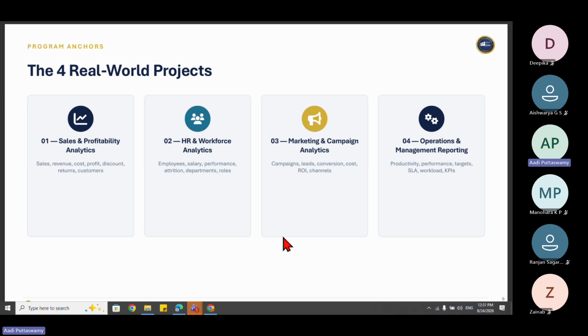Next comes operations and management. Suppose you're in operations, procurement, or management, you're managing some teams, and you want to create some MIS reporting, then this project will help. So keeping this in mind, I thought these 4 projects are very important for anyone to add in their profile. These are called profile-based projects.